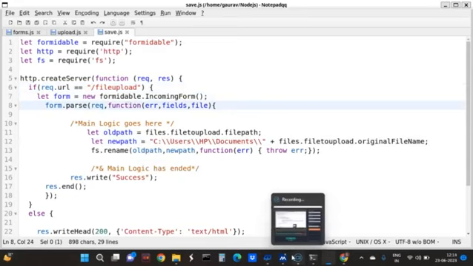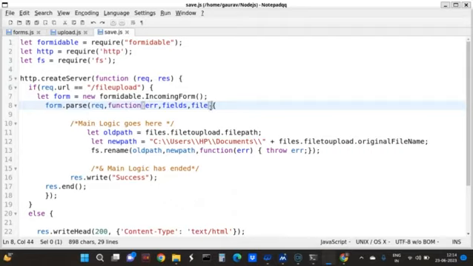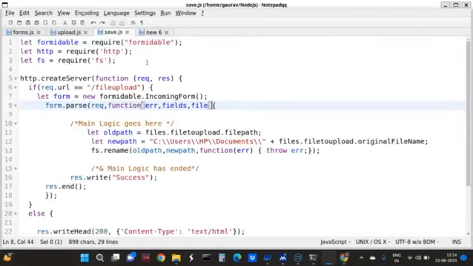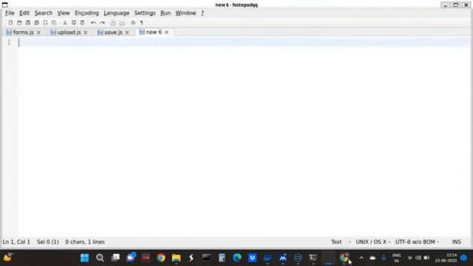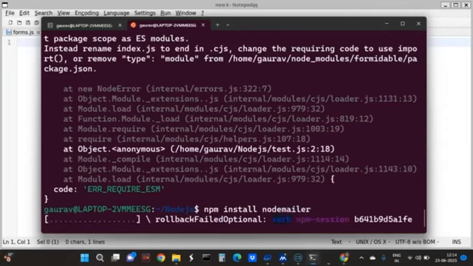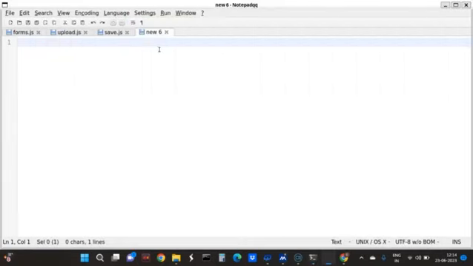So now we will see Nodemailer. Nodemailer is also not a part of the Node.js package, but we can install it using npm install. So I'm typing the command npm install nodemailer. Yes, Nodemailer has been installed. Now we will create a new file.